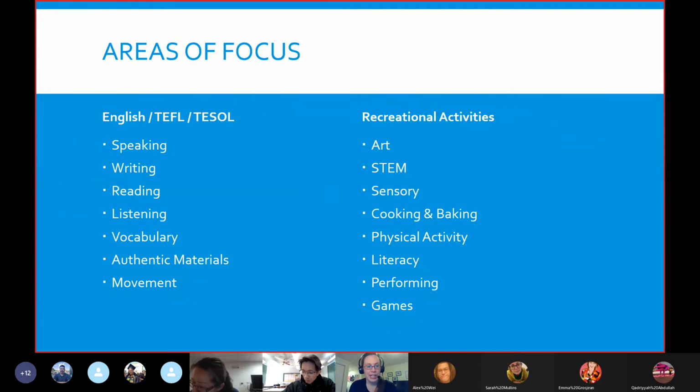So there's a lot of focus here. In English and English as a foreign language, as ITA students, observers, I know you might recognize some of these words. Speaking and writing, reading and listening are four big areas of teaching EFL or English. And on top of that, focusing on new vocabulary, incorporating authentic materials. And I think incorporating movement as well is very helpful to connect the students with the material.